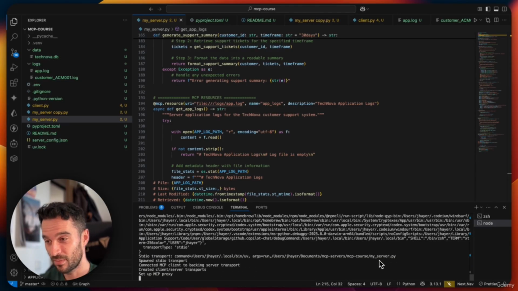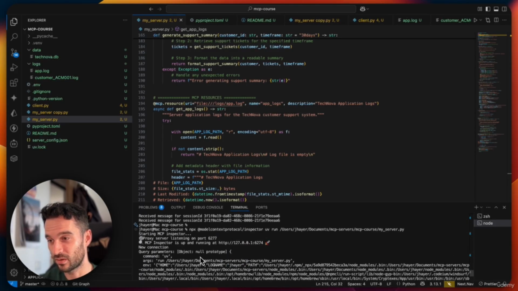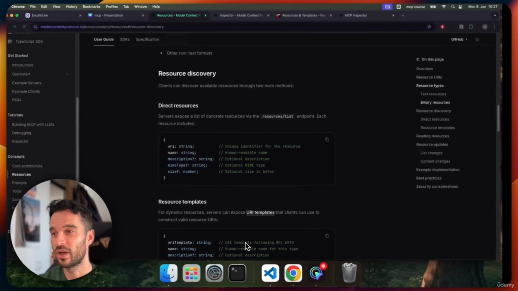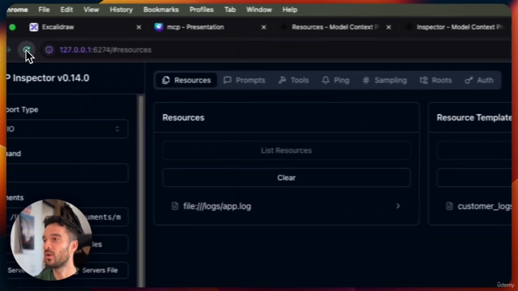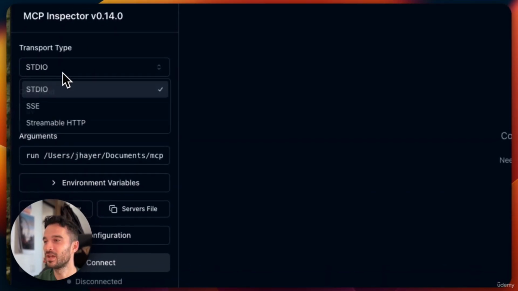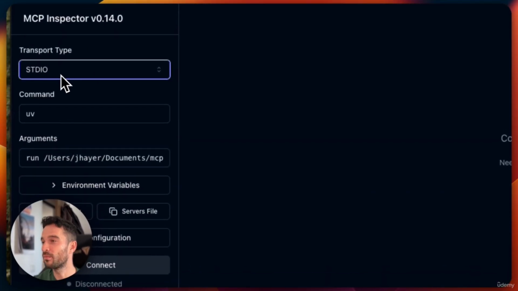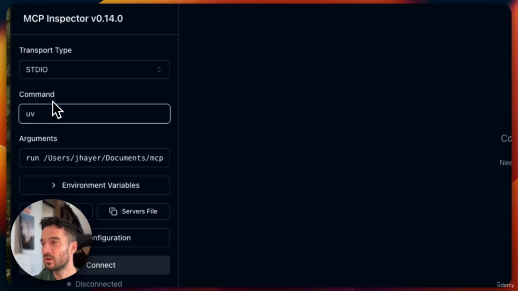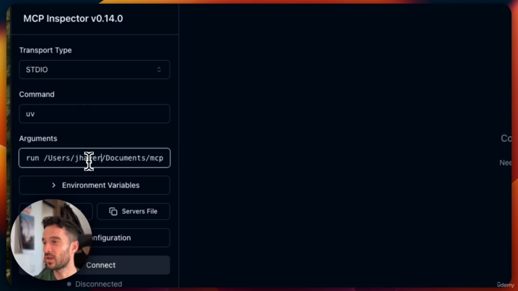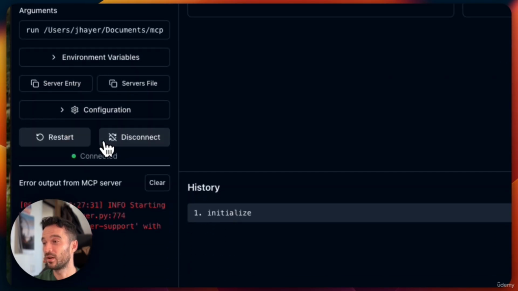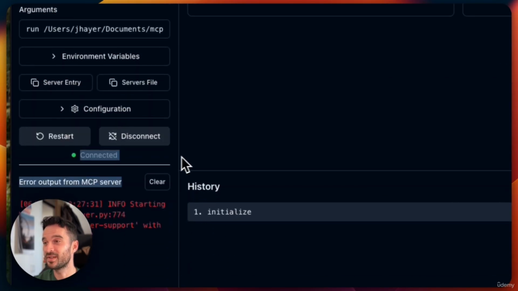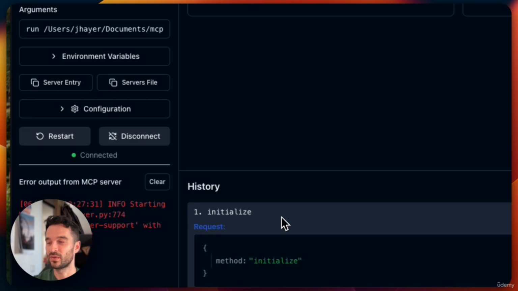We see that the inspector correctly opened up on this URL. I've already had this open, so let me refresh this. We choose here the STDIO protocol. uv as a command is right. And then here we run the whole path to the server. Click on connect. We see we are now connected, and we see the initialize was okay.